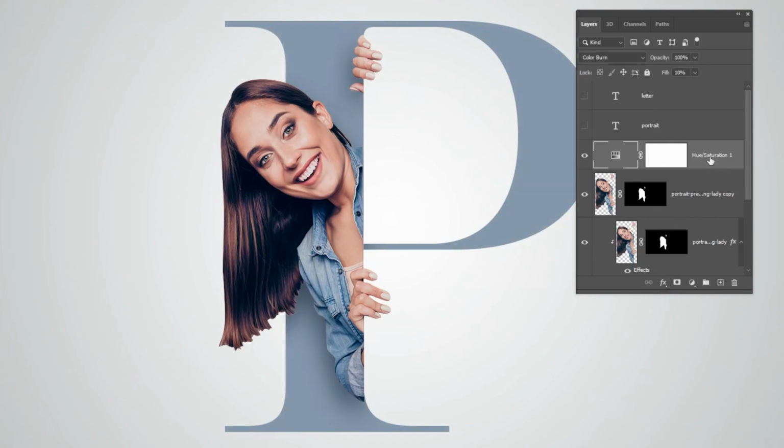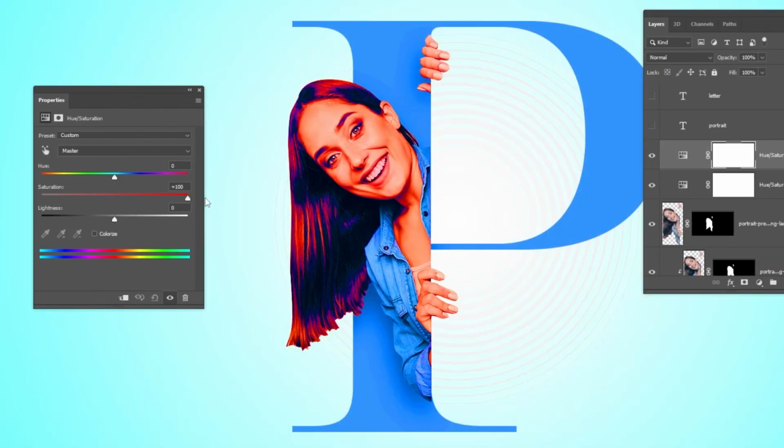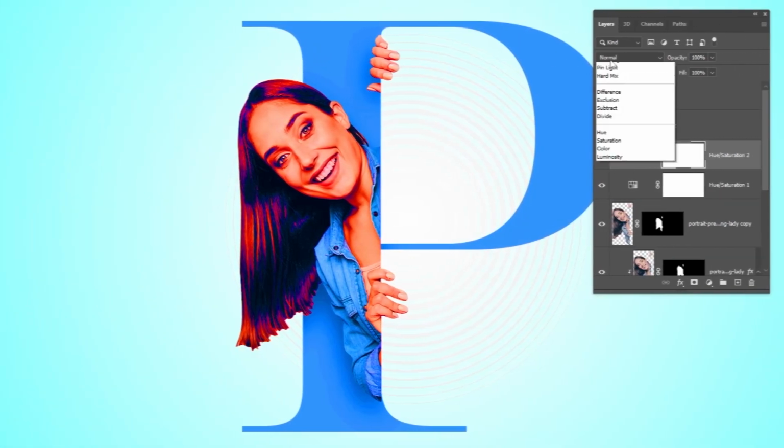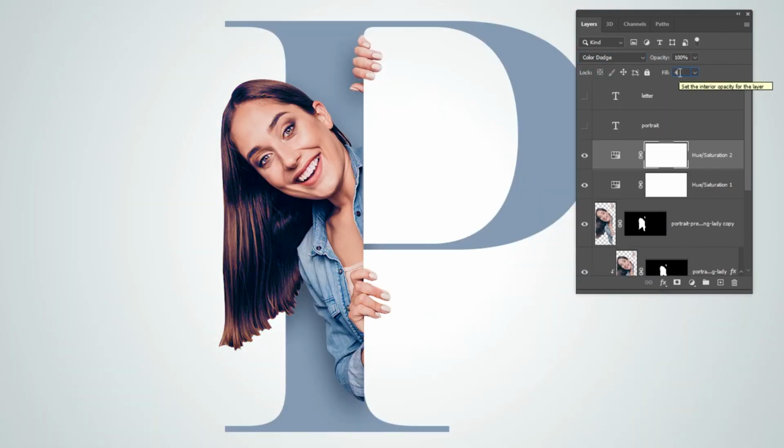Again, go to adjustment layer and choose hue saturation. Set the saturation to 100. Change the blending mode to color dodge. Reduce the fill to 4%.